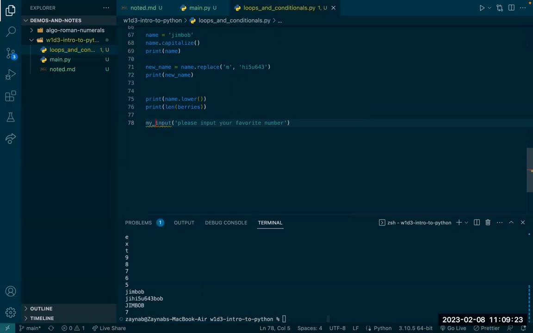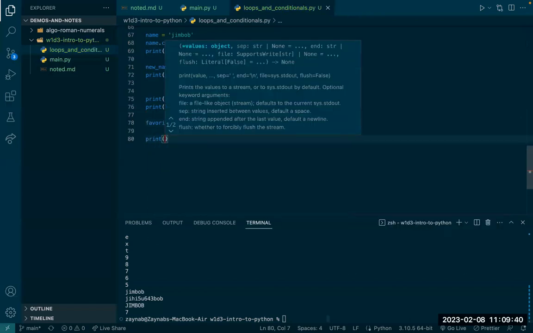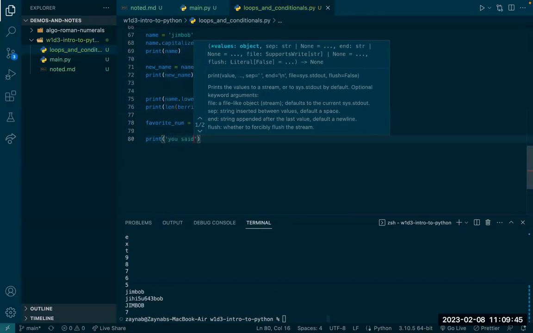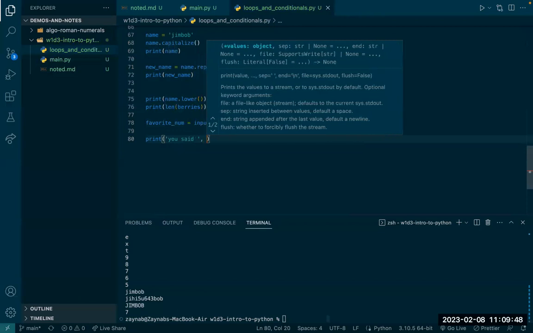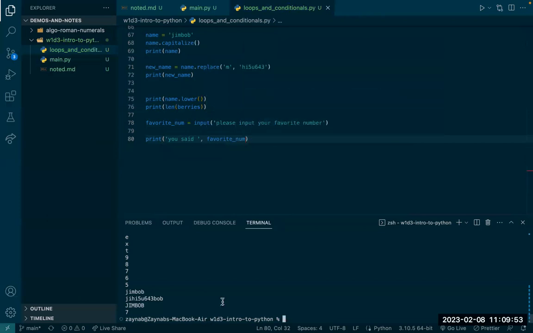So you can capture it with a variable. Actually, this is capturing the favorite number. So I'm going to say favorite number equals, and then I can print it out. You said, just so we can see that was the input. So if I run this, it's going to say, please input your favorite number.